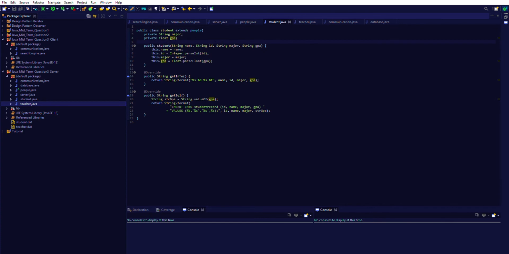We create it by sending all the information that we want to create our object. Since they are strings, we just convert them to fit the requirements of the object. For example, we get a float from the string in order to store our GPA. Get information is just returning a string that regroups all the attributes of the object. And get SQL is just to get the SQL query in order to update the database.